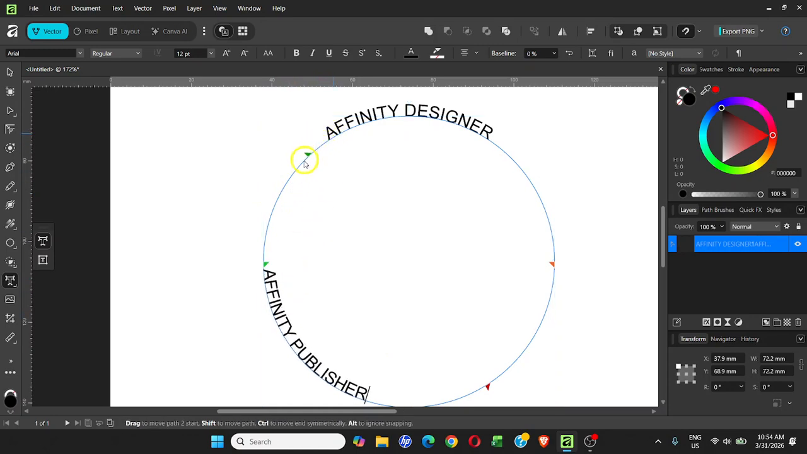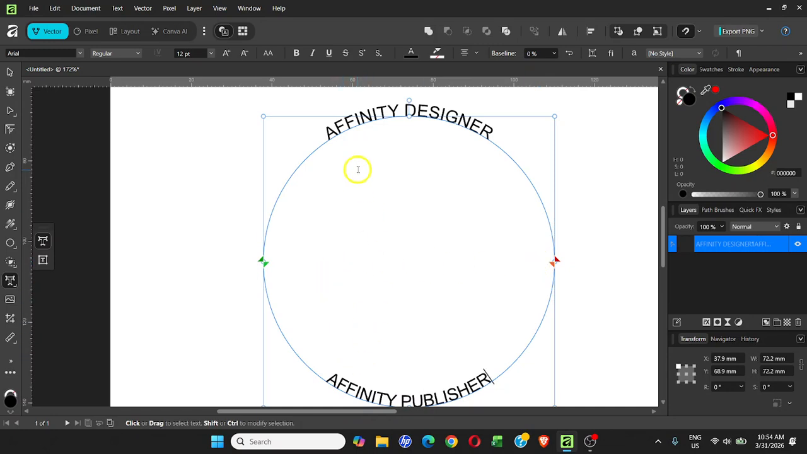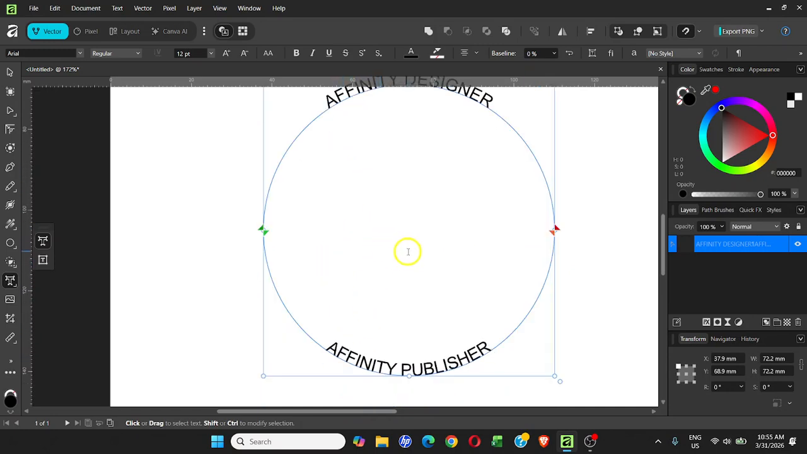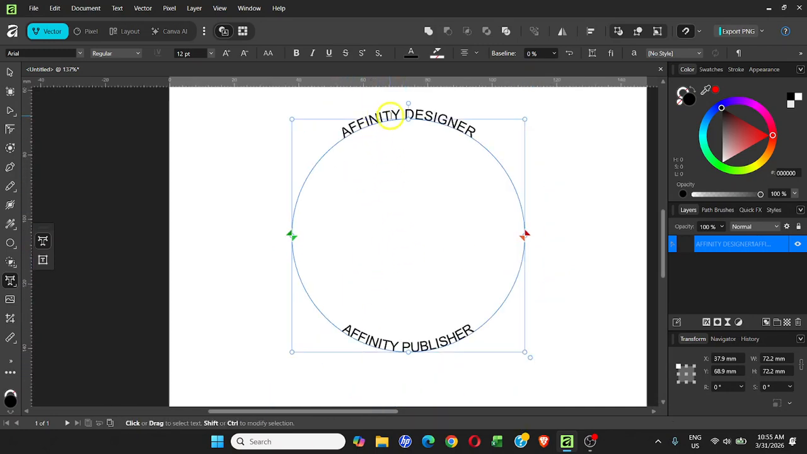Now again you can see you have this triangle here for the text inside. So I'm gonna pull it here and then put it here. Also the red triangle is here, and then I'm gonna drag and put it here. Now both the texts are at the center. This is inside the circle and this is outside the circle.